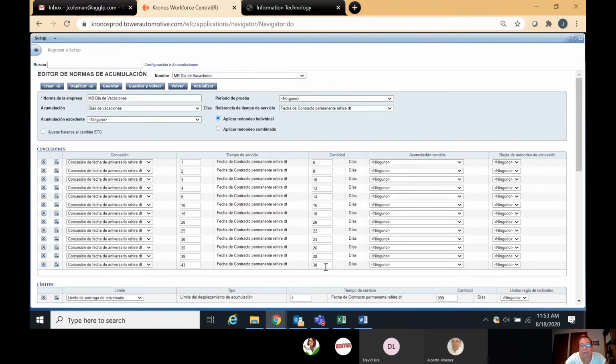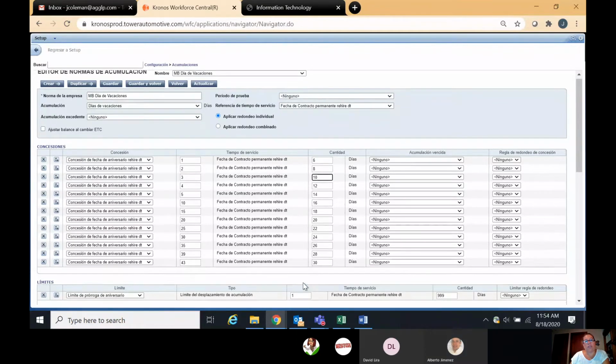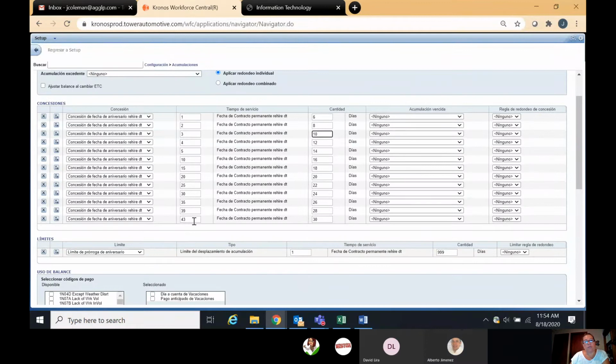So if Haciel comes back and says, okay, we got to change it, you know, if you're 1 year, now you get, I don't know, 15 days or whatever, this is where you're going to make that change to the policy. This is 1 year gets 6 days, 2 years gets 8 days, 3 years gets 10 days, and so on and so forth. Let's say somebody's been there for 50 years, maybe they want to put something for that. Then you're just inserting a row by hitting that little insert button there.